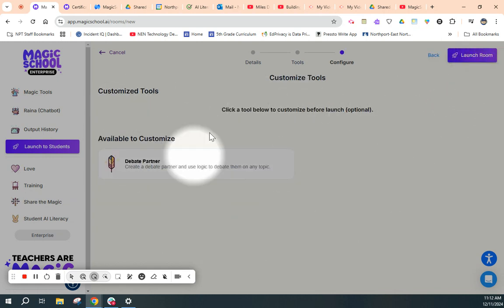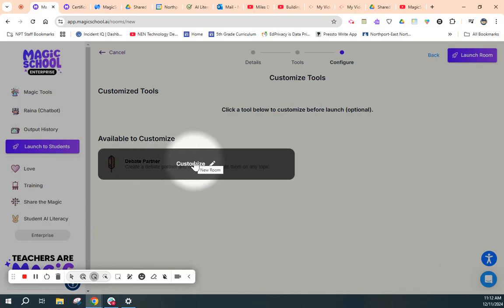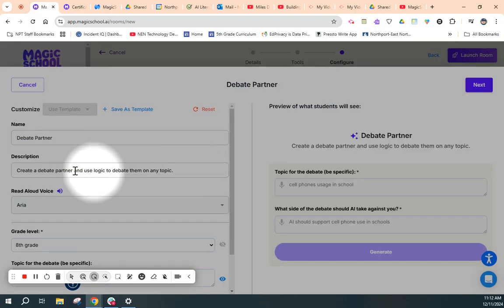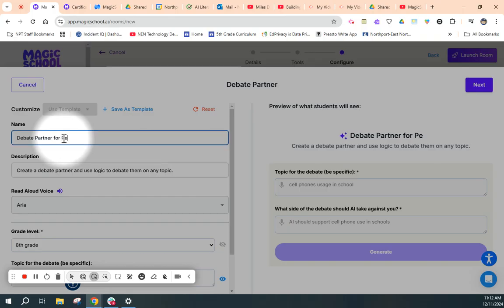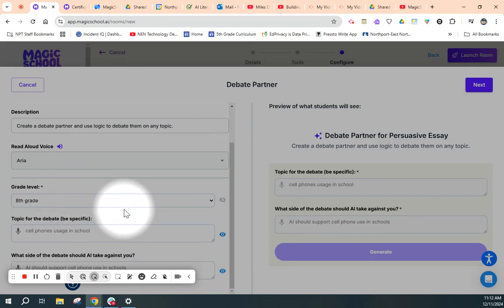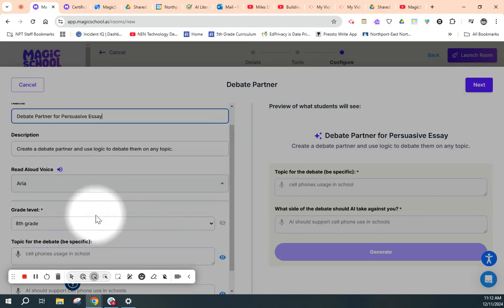Now, this is what's available tool in the room, but I'm going to click Customize. You don't have to customize it, but you could change the name, debate partner for persuasive essay. Maybe that's what I'm doing in class. Now, you can describe it clearly however you wish. You can change the voice for the read aloud and set the grade level.